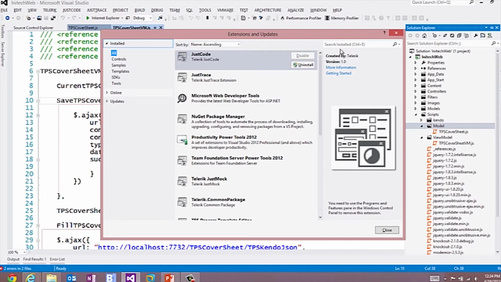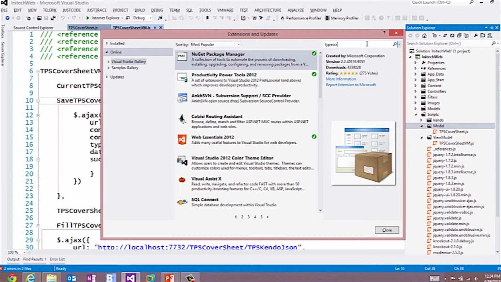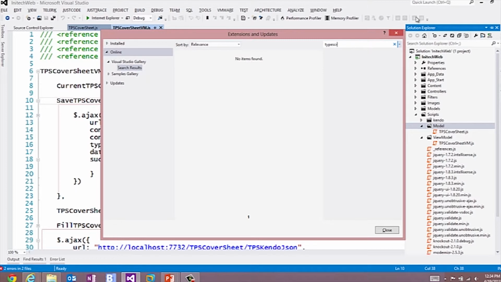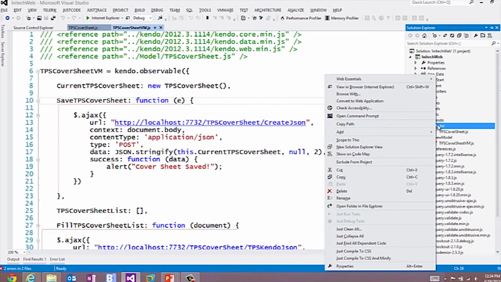Let's see, maybe I don't have it. I might not have it on this machine. If so, then I'll have to install it real quick. But you can just type in TypeScript. I thought you could anyways. Well, let's see if it's on here, because maybe you have to get it from the website, but I thought you could get it from the extension manager as well.